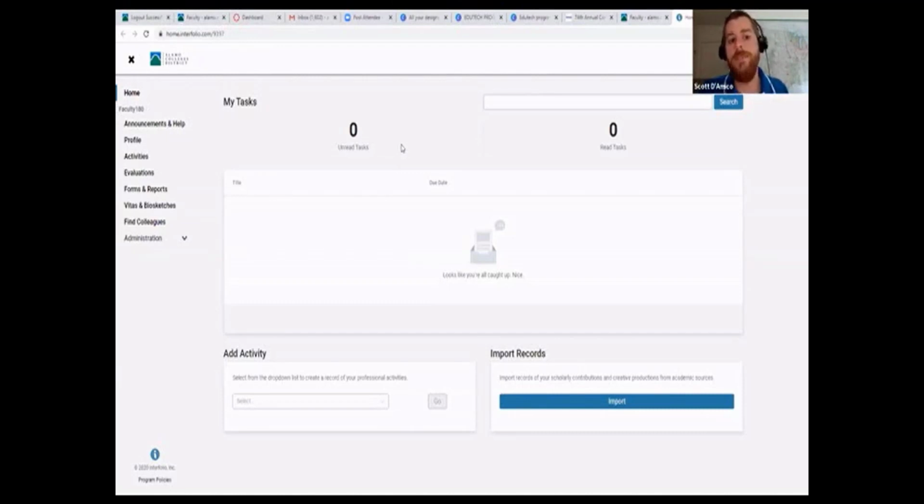If you've been in Faculty 180 before, one of the things that you'll notice is that this dashboard looks a little bit different. It seems like every year this dashboard gets a new look and feel, but it's not going to substantially change anything that you've done in Faculty 180 previously in terms of uploading your activities and all that good stuff.